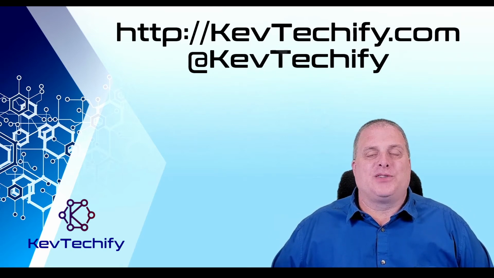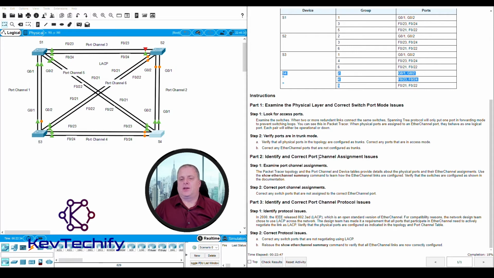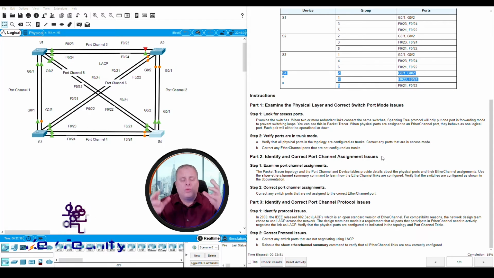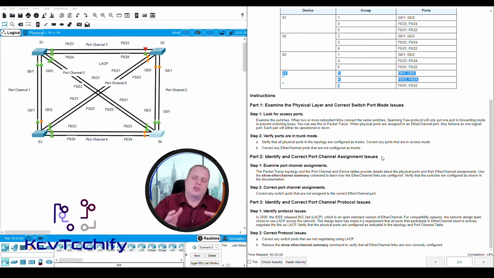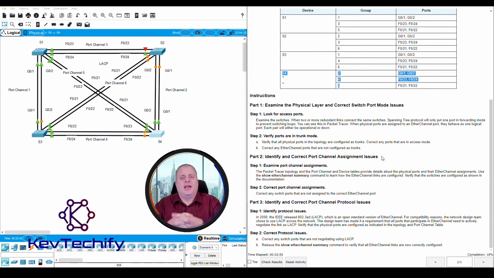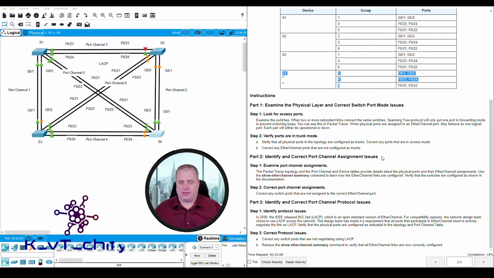On to part 2, identifying correct port channel assignments. Now, sometimes it can be confusing when you're assigning physical ports to logical ports and which one you're configuring. And a lot of times you may get the wrong physical ports assigned to that logical port. What we need to do is go in and verify we have the right physical ports in our logical channels.